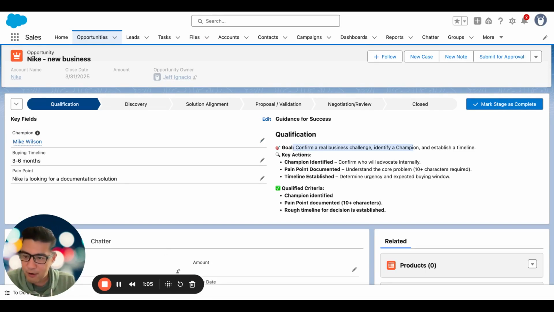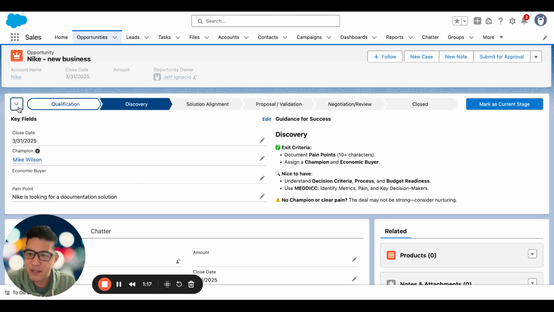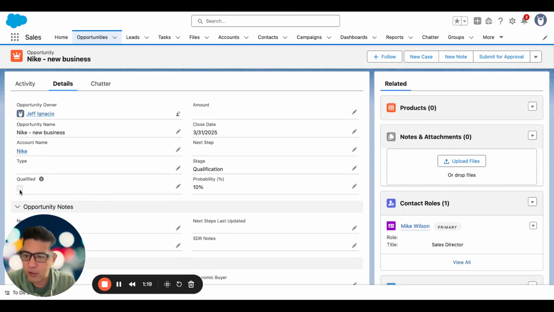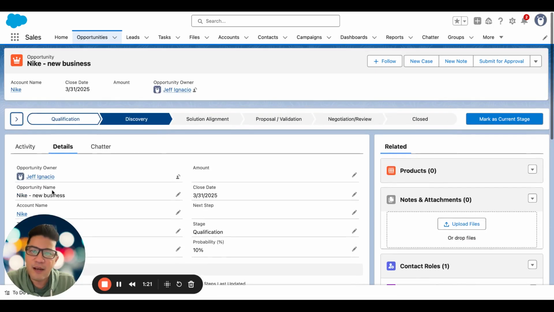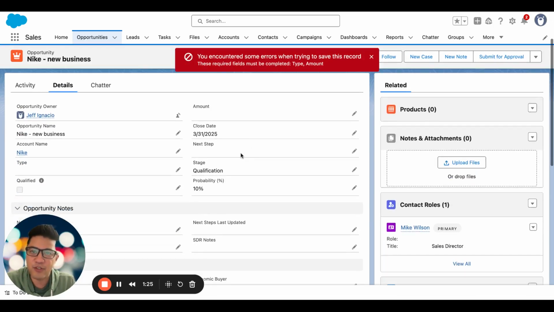Now, this is an SDR booking a meeting on behalf of an AE. The AE is now having a meeting and has determined that this is a qualified opportunity. They're going to go ahead and move it to discovery. So I have a field here called qualified. It's set to blank. But once I move it to discovery, this is now going to be set to qualified. And you can see I have a couple of restrictions here.